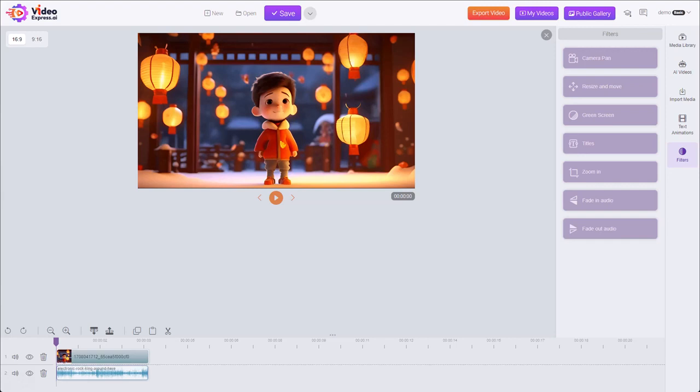In this video, I'm going to cover the camera pan, zoom in, and fade in audio, fade out audio filters. So first, let's take a look at the camera pan. I have a video here with a music track. I drag my camera pan onto my clip.